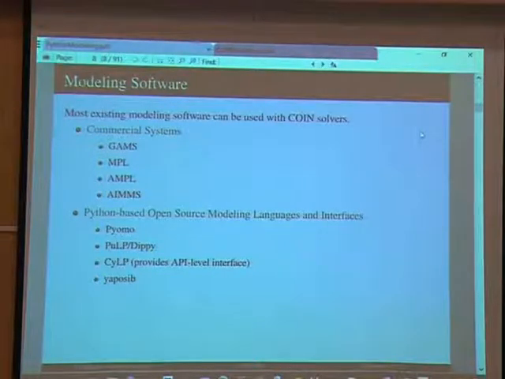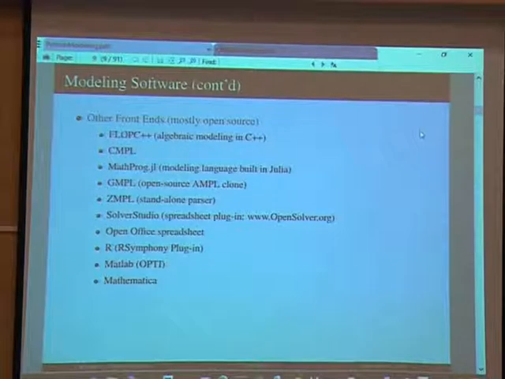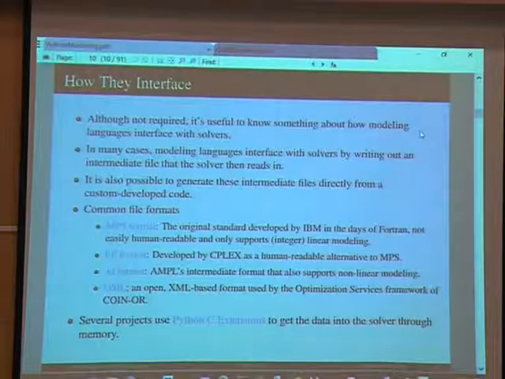And there are actually 4 Python-based modeling systems in Coin. I'm just going to talk about 2 of them today, but the other 2 are also there and allow more low-level kind of access. There are many other front ends that allow you to use Coin. Most of these are commercial, but there's an R front end. Coin is actually now the solver embedded in OpenOffice, and you can use it from these other systems. I'm going to talk about 1 or 2 of them a little bit later.